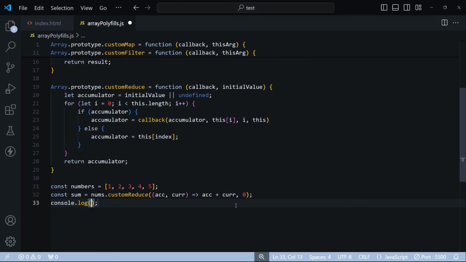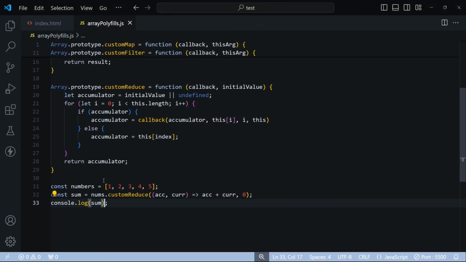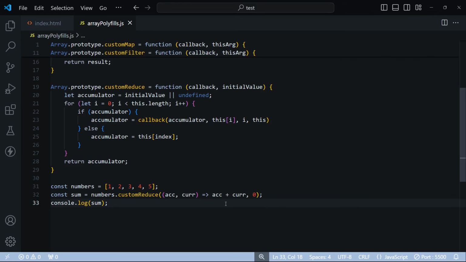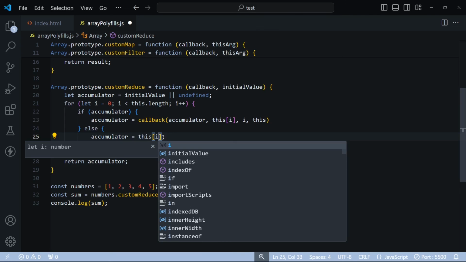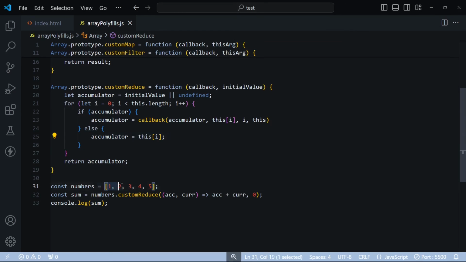Let me actually console log this over here. And if I go back to the browser, I get an error. Let me change this to numbers. Index is not defined. Let me see. Oops, I've used index here instead of i. Now if I go back, you should see the 15, which is basically the sum of all these elements from this array.